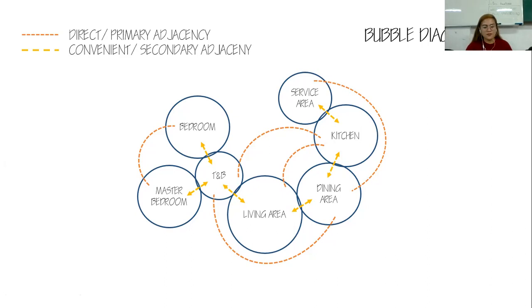You can have it in different colors. There's no specific requirement as to color and sizes. But basically, it's nicer if you can already show the sizes. If you want your living area to be bigger, use a bigger circle or bigger shape for that one. And if you're gonna have the dining area in a smaller size than the living, you can also show it there. There are no measurements on this one, since this is just a diagram.